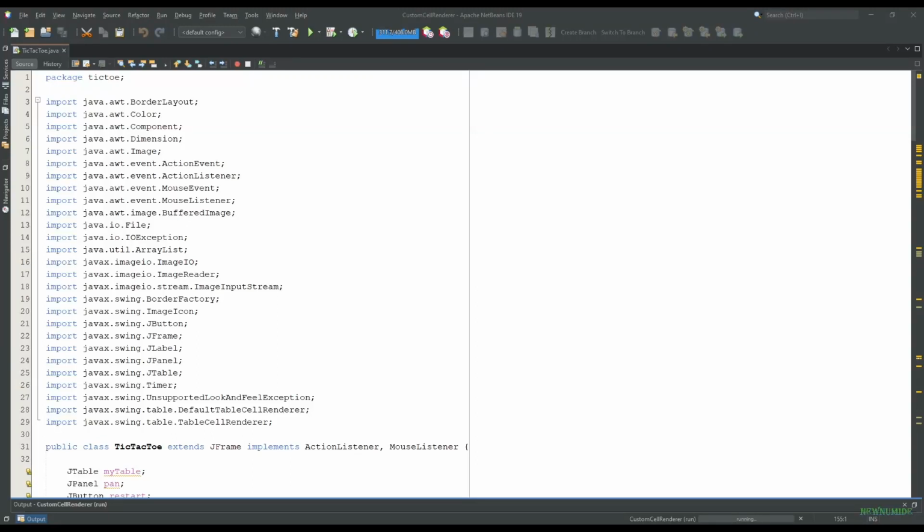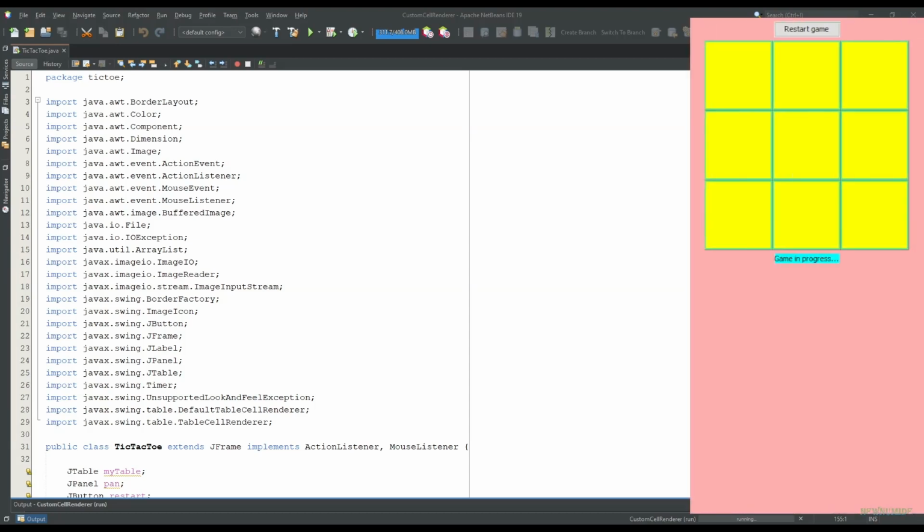In this video, we will show how to build a tic-tac-toe game using Java JTable. This requires basic understanding of Java array lists, custom JTable cell renderer, image animation, and mouse events. Watch my other videos explaining all of that, as I will not go into details in this video.